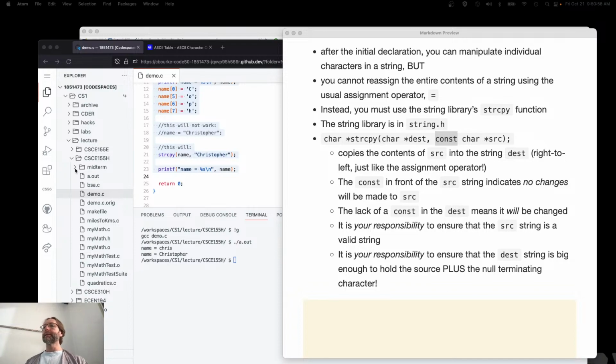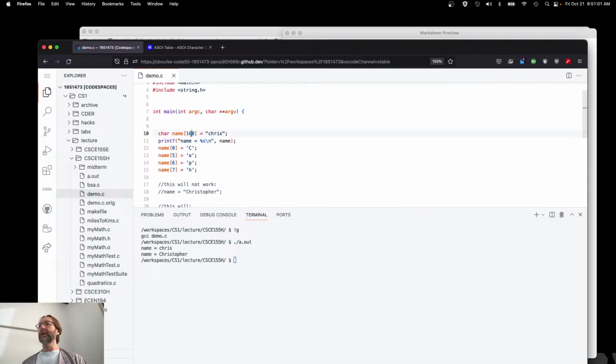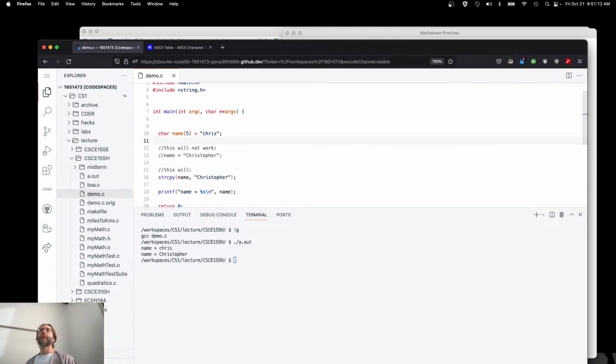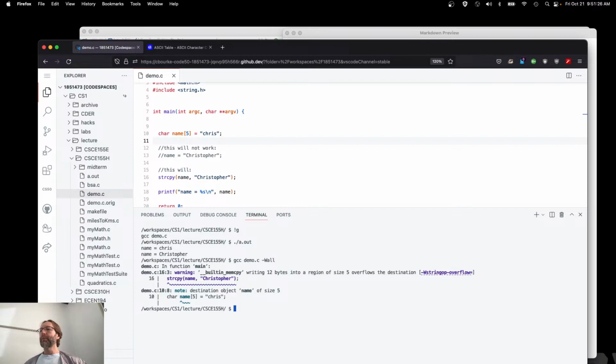What I mean by that is, let's come over here and try to, well, okay, I don't need 100 characters to hold my first name, CHRIS. Could I do something like that, first of all? Is that enough? CHRIS. What am I missing? The null terminating character. In fact, hopefully the compiler will catch this. Oh, there we go. Yep. Writing 12 bytes into a region of size 5. Okay, well, wow, really good. Okay. This is the note that I was hoping to see.